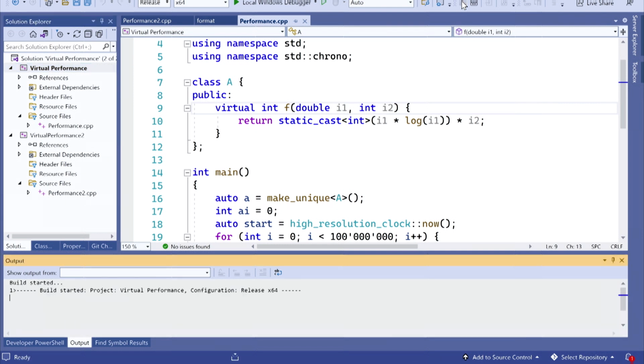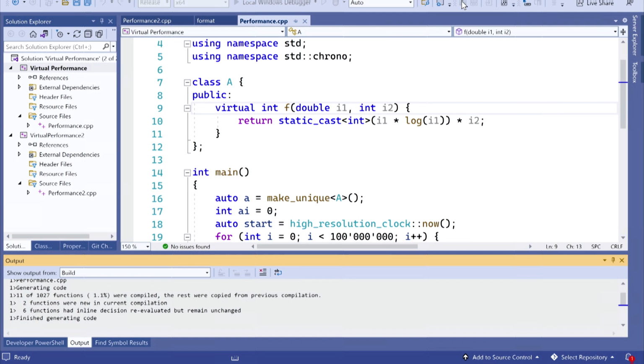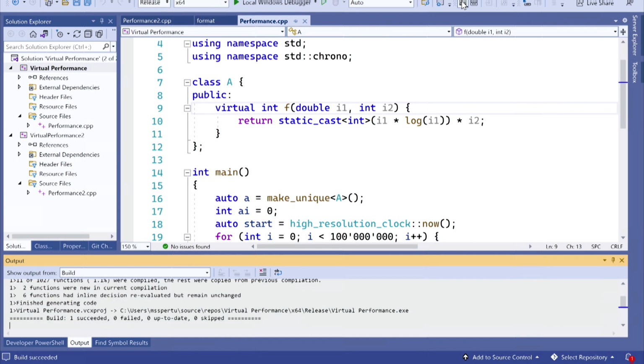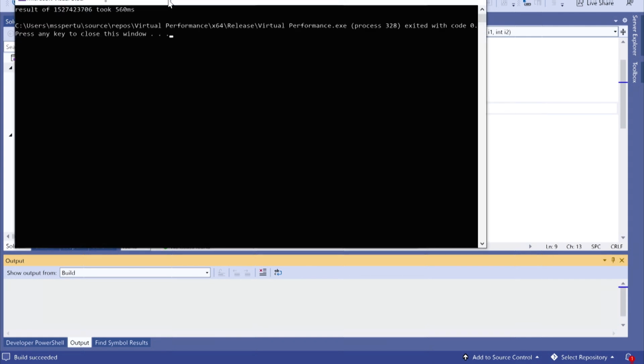and timing it. With or without optimization? Well, you always want to do benchmarking with optimization. This was my point. So I was very careful to do a release build here that has an appropriate level of optimization. Let's go ahead and run it. Took a little over half a second.